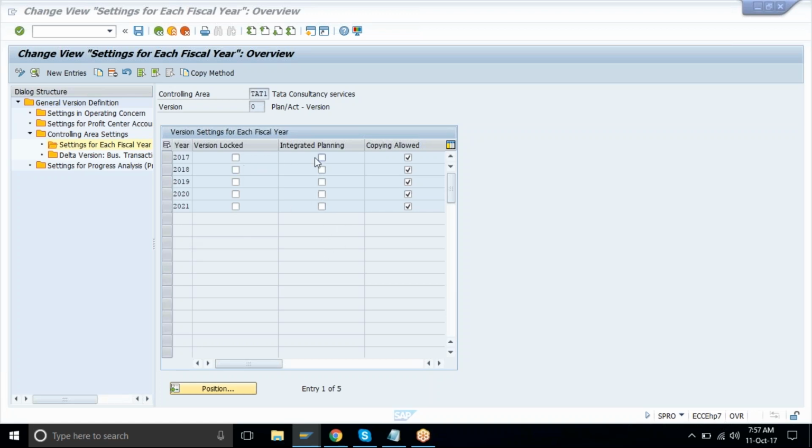Then you have to check integrated planning. Right now 17 is concerned, so we'll check integrated planning in terms of 17. Next year you will do 18, 19, and so on. Depends. If you want to do planning for all the 5 years, you will check everything from here. Do not lock the version, because if you lock the version, that version will not be modifiable at all. So don't lock them. Just check integrated planning. Copying allowed should be checked in each and every case. And then you have to click save over here.